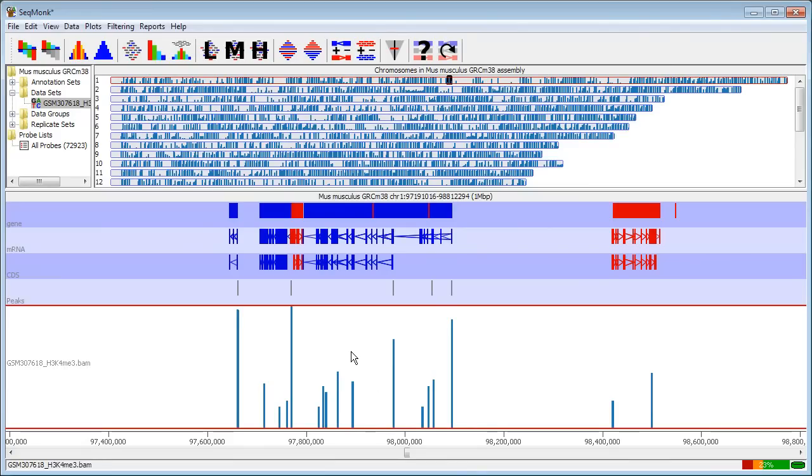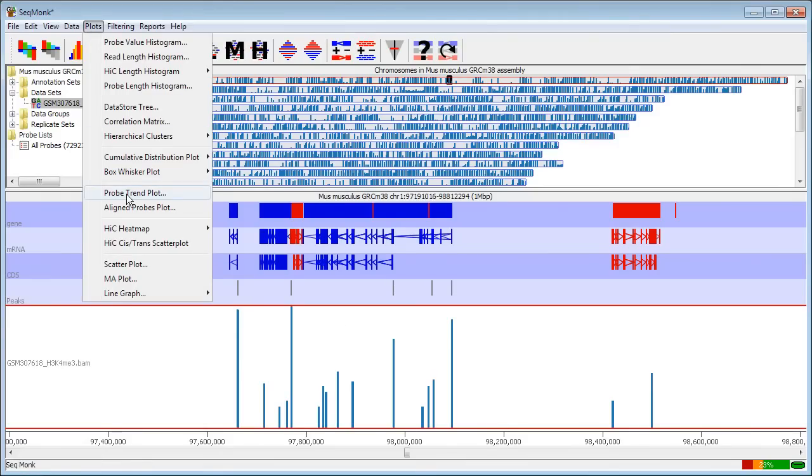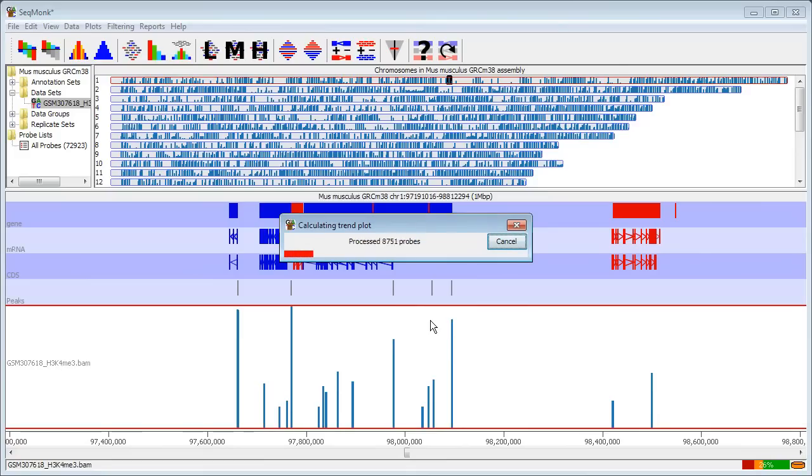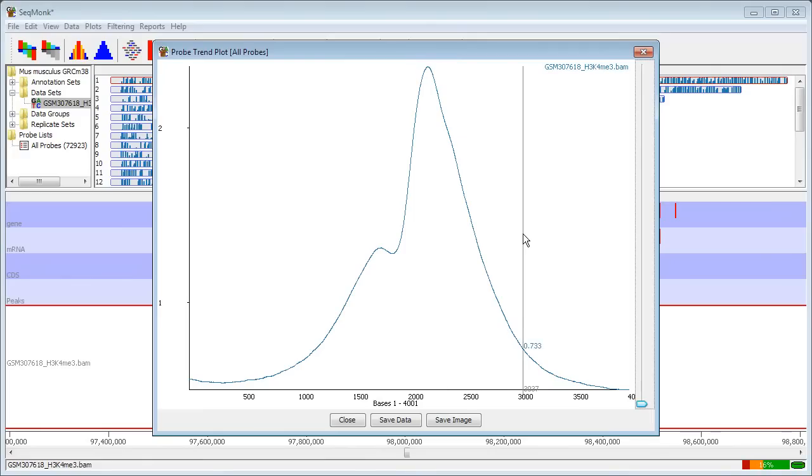I can also look at these regions in another way. Rather than just counting how many reads are in each probe, I can look at the distribution of the reads across each probe by constructing a probe trend plot. If I do this, I can see if there is a pattern to the enrichment within the sets of probes that I've constructed, so whether there is a positional bias around the transcription start site. And in this case, remember, I constructed the probes to be 2 kilobases either side of the transcription start site, so that would place the transcription start site about here.